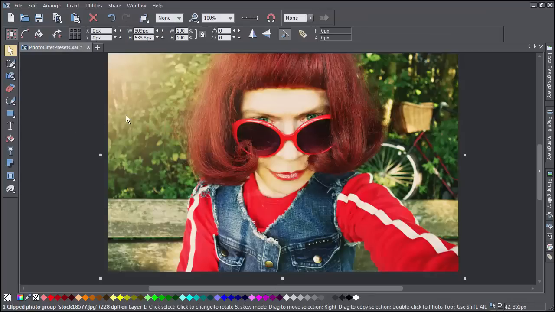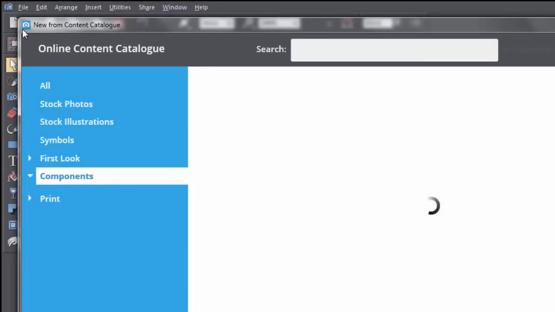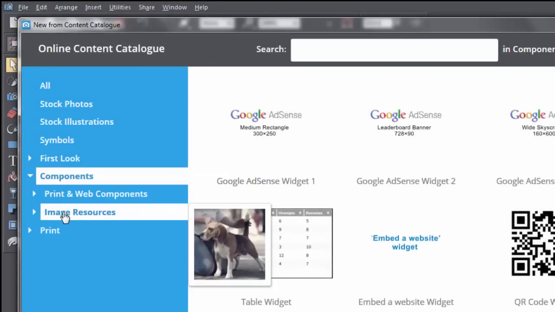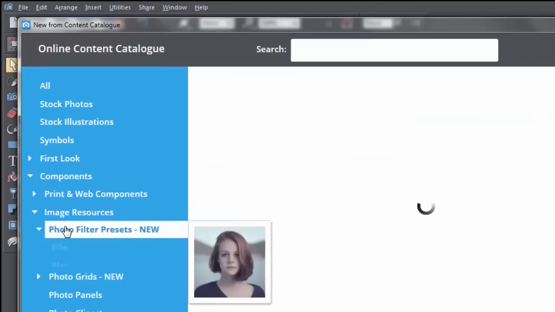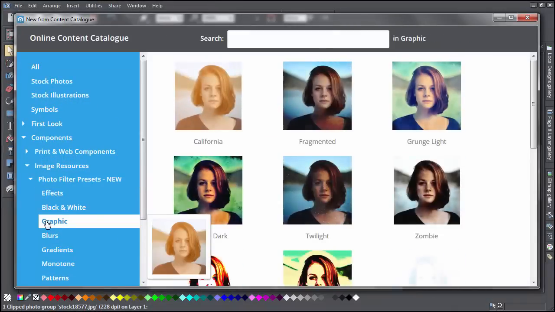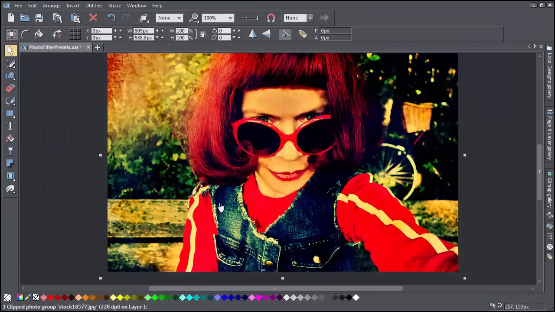First, select a photo, then open the content catalog: go to File, New from Content Catalog, and then in the catalog look under Components, Image Resources, and then Photo Filter Presets. Choose a preset you like and then click the Import button. The preset is added to the photo.